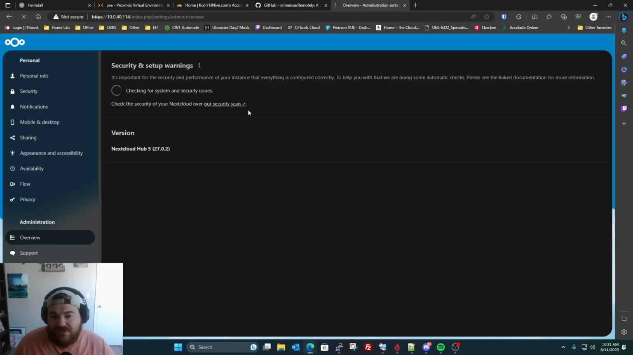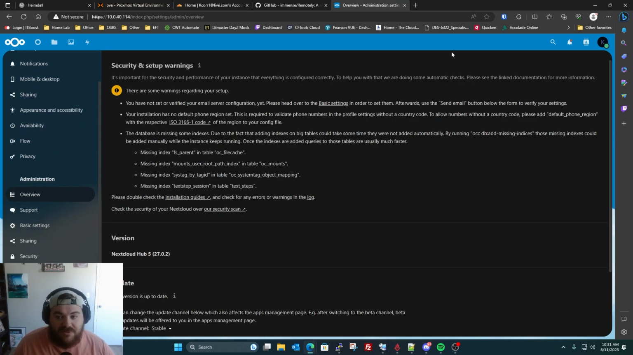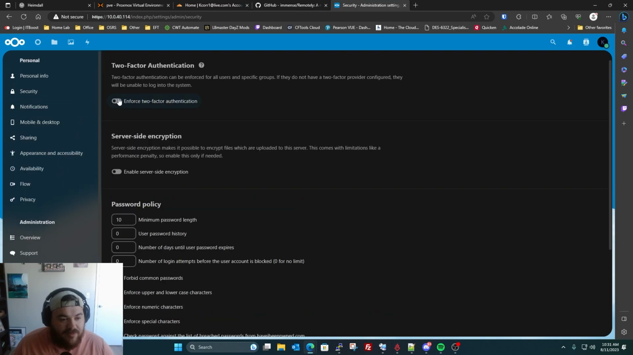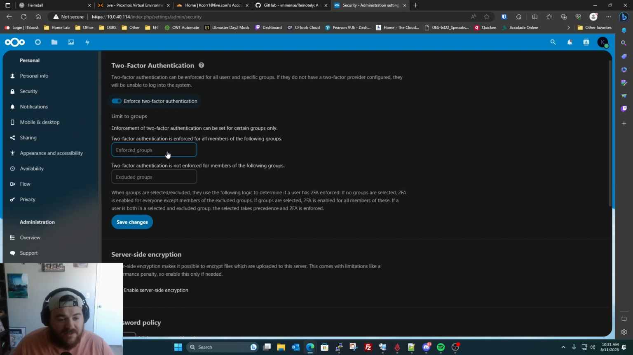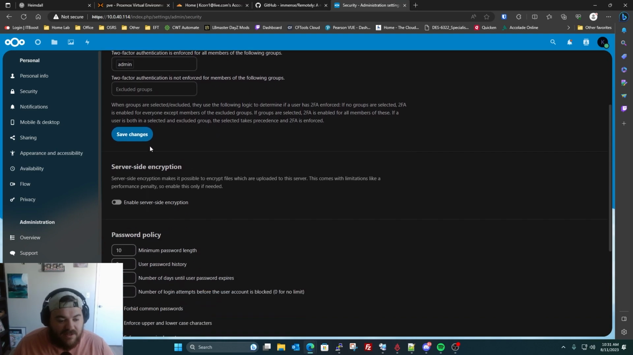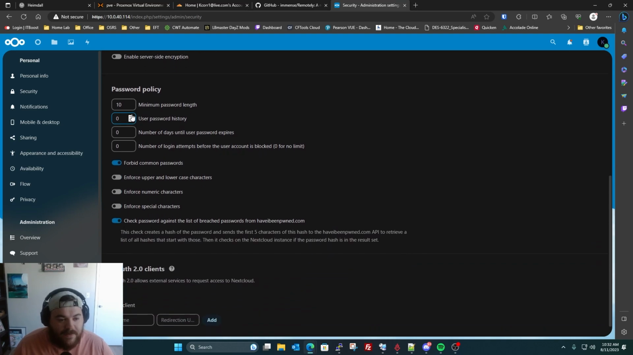Now let's enable it for all admin accounts. So if we go into security under administration, we're going to enforce two-factor authentication. And we're going to just set it for admins. Save changes. Perfect. You can also set up your password policy in here.